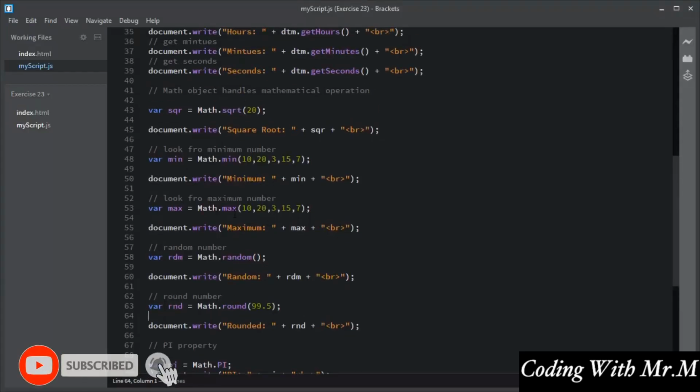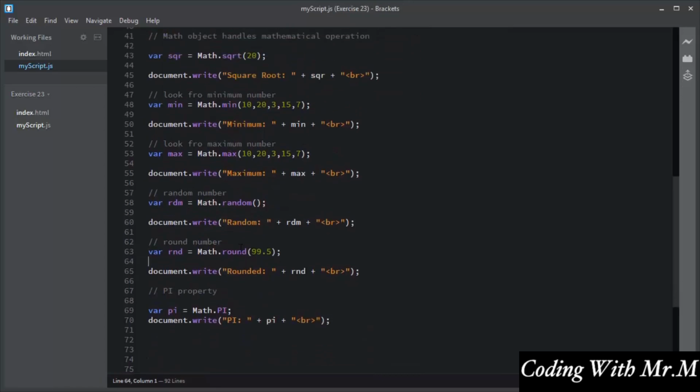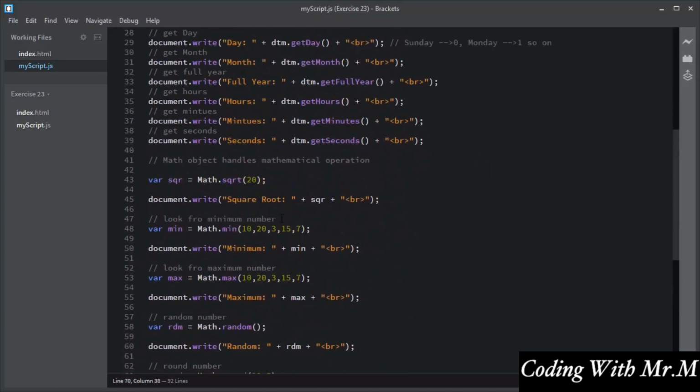So this is the Math object, and it is a global object, and it has several methods and properties, and you can use these methods to perform some mathematical operation on a number. So in this video I covered the date object and the math object.